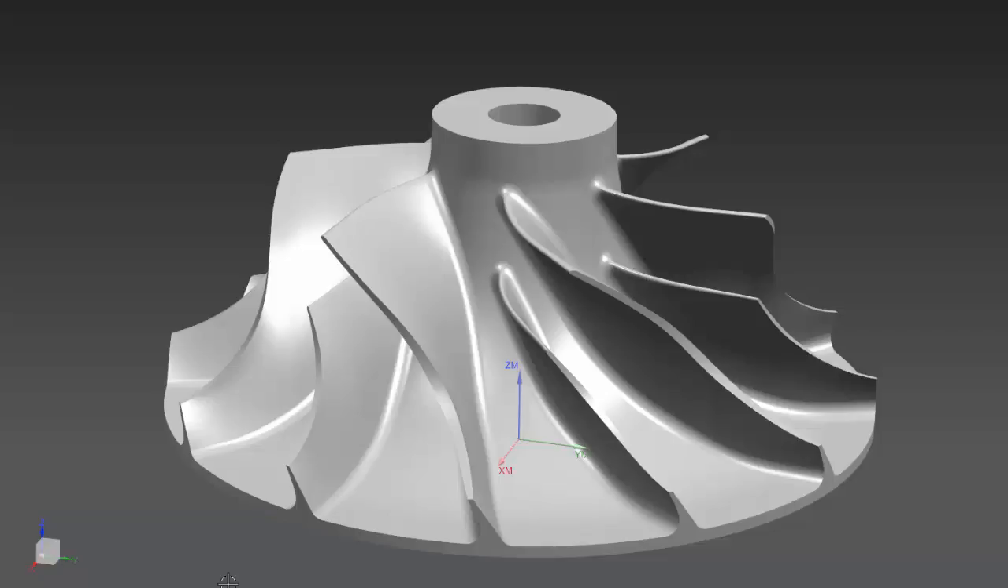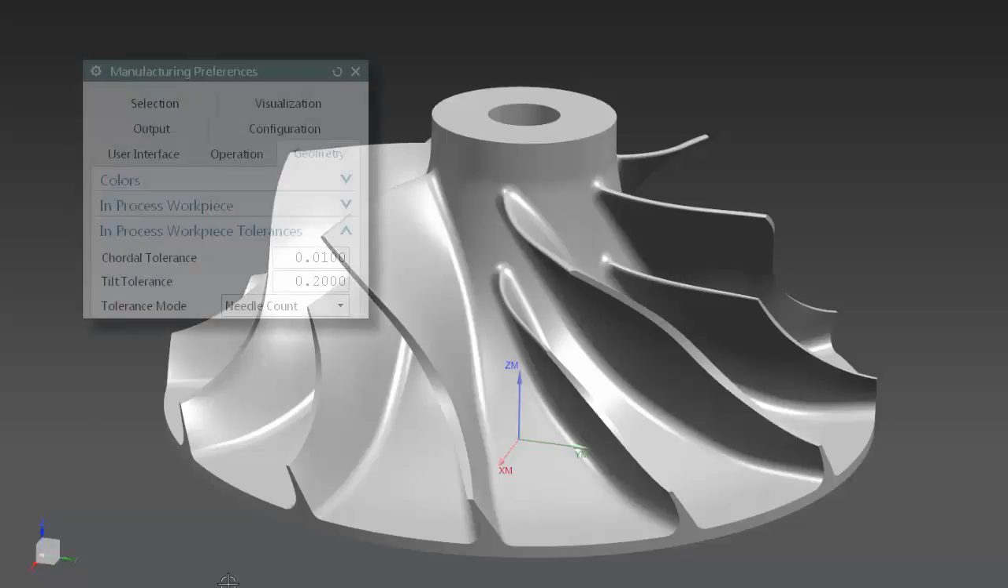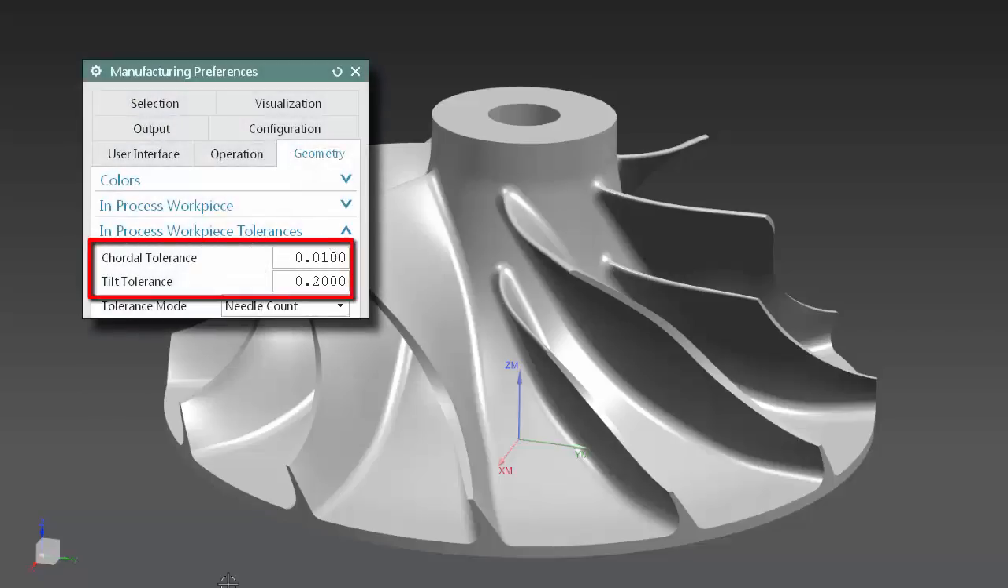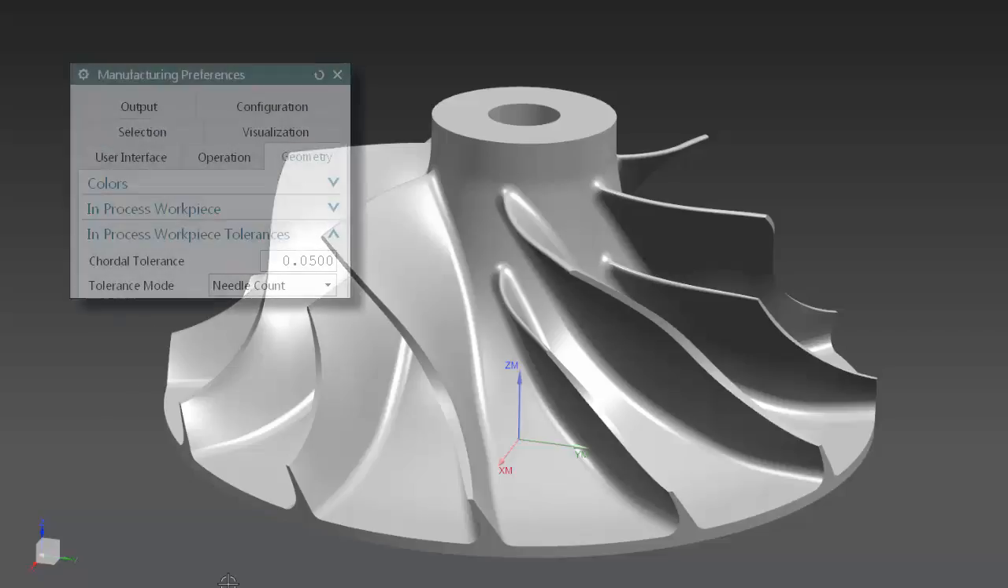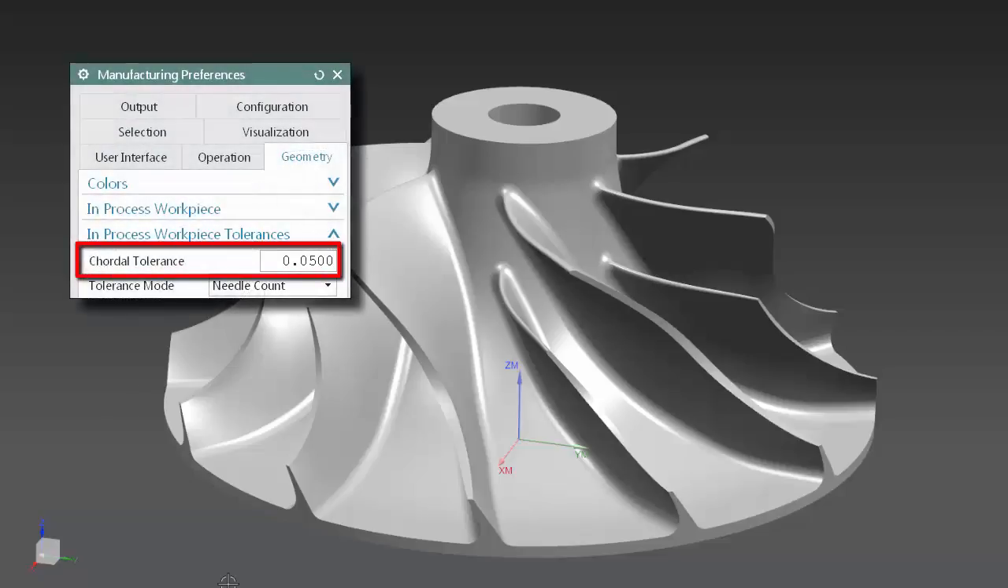Welcome to another in the series of demonstrations designed to get you quickly up to speed with what's new in NXCam. This video will demonstrate how specifying separate chordal and tilt tolerance values under manufacturing preferences allows you to improve both quality and performance during simulation. Prior to this enhancement, only a single value could be entered, which was not always suitable for both tolerances.